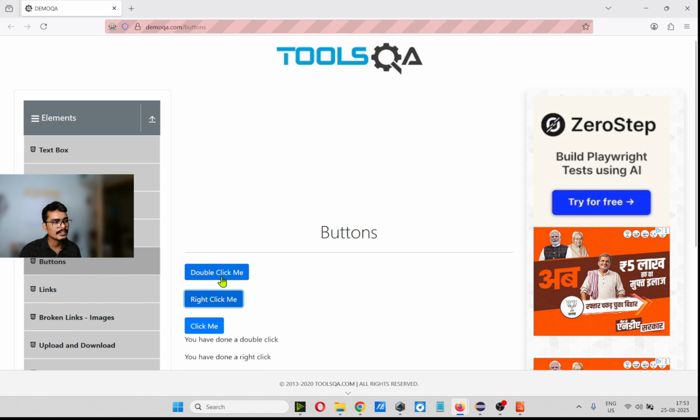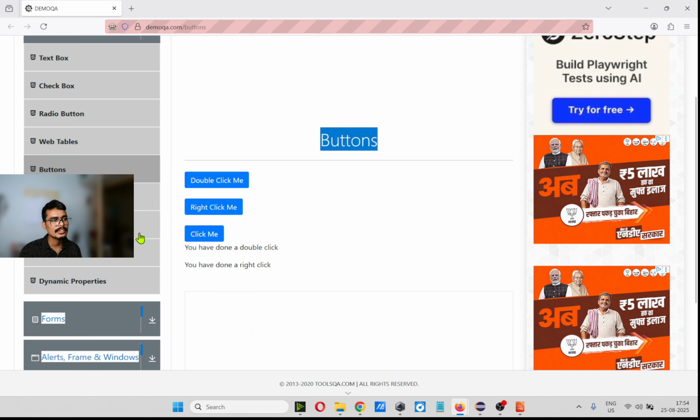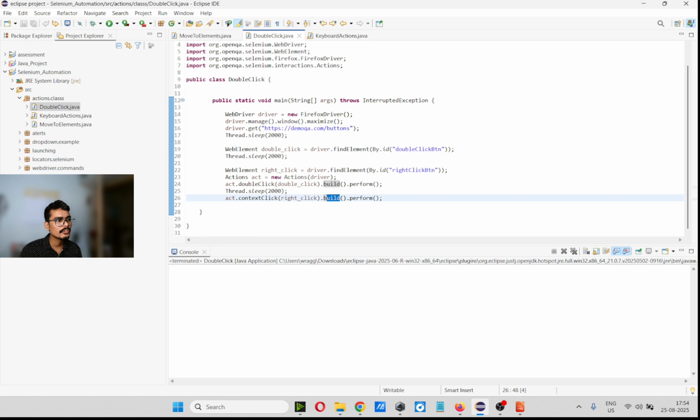See, now it has clicked the first button, double click this. So this is just a test website. Yeah, it does this if you click this, and it also has clicked the right click button. For the click me button, you just have to use click. For single click, you can use the dot click method. This part is done.